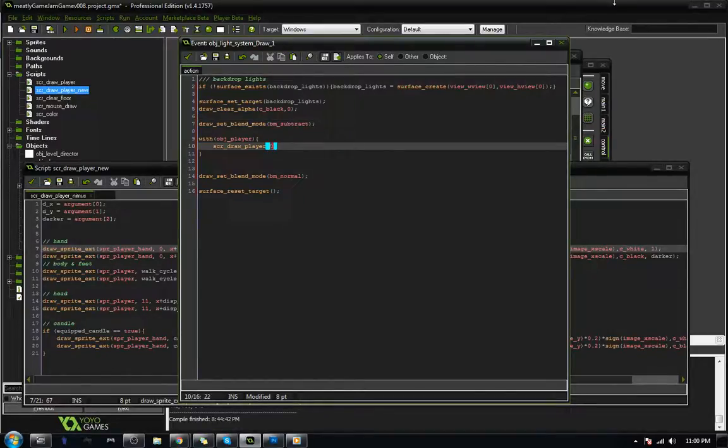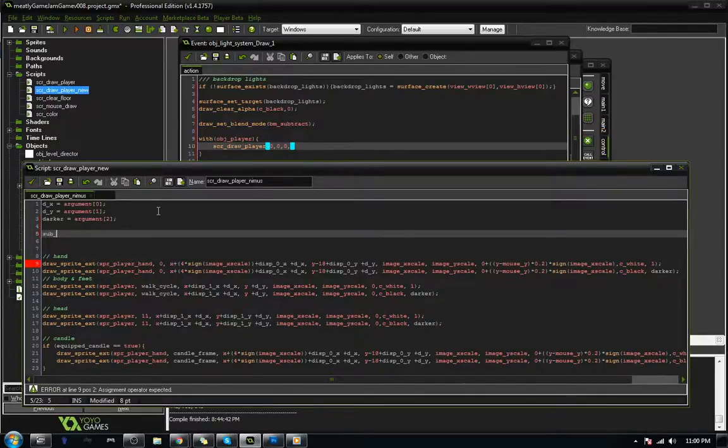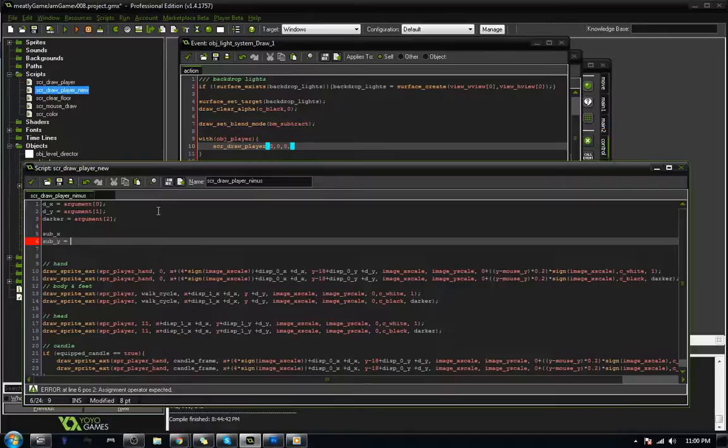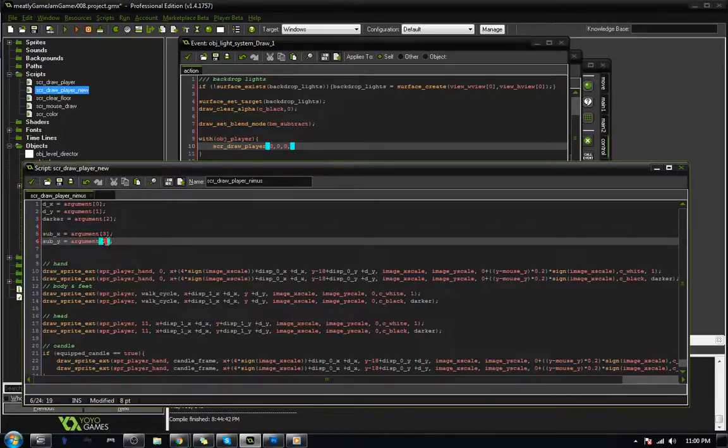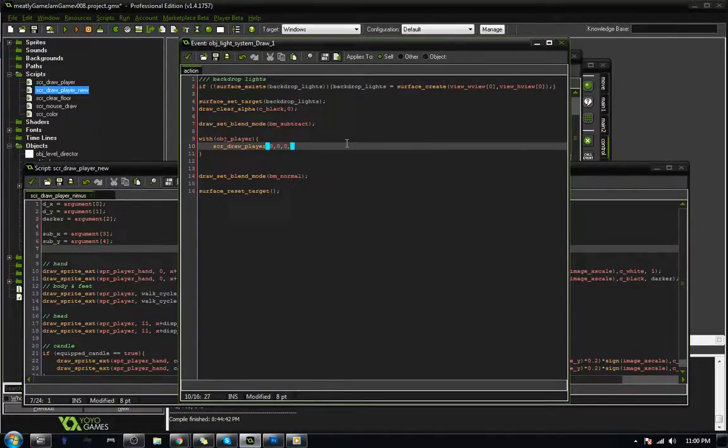Okay, so 0, 0, 0, that's our default value. We also need to add two more values. So sub X, sub Y. And we're going to go ahead and say sub X is argument 3 and sub Y is argument 4. So now we're going to say minus view_x and view_y, and they both have to be at 0. I think so, yes. Okay, we'll see how that works out.